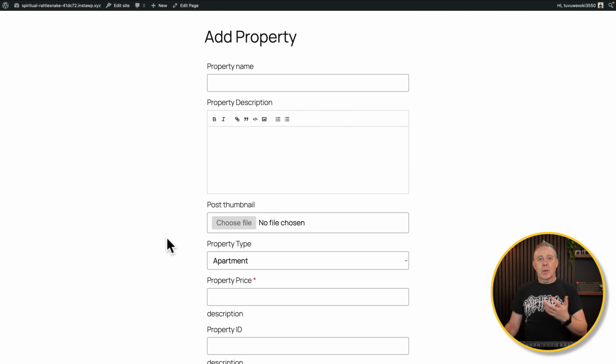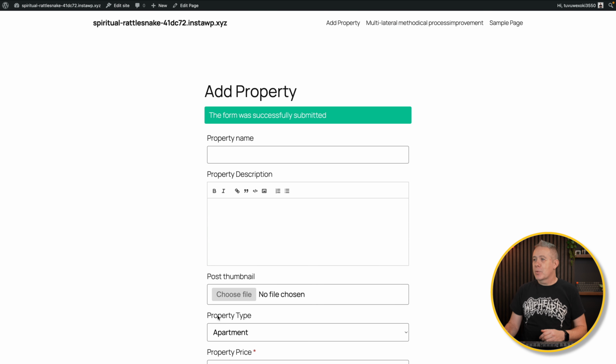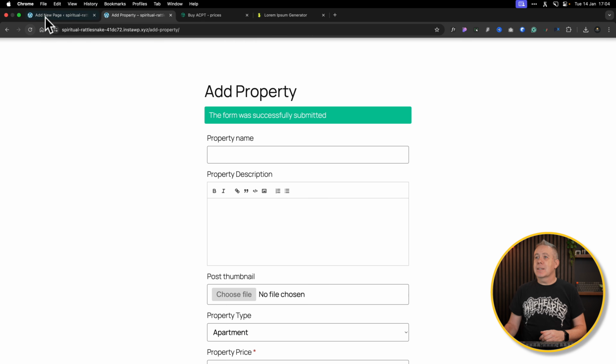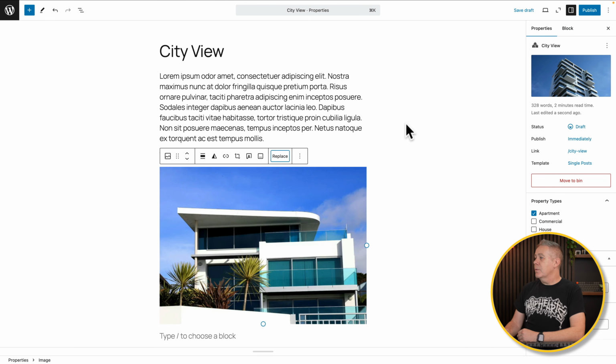So let's go and add in a property and see how it all works. Once you've inserted everything, we'll click the button. Well, we should rename that probably. There's our form was successfully submitted. So now let's jump back into the dashboard and into our properties. And there you can see there's our new property in draft status. Let's open this up. And as you can see, all the information is now inserted in here, including the property type, the property details, and so on. So having these kind of front-end forms is definitely a very useful feature.